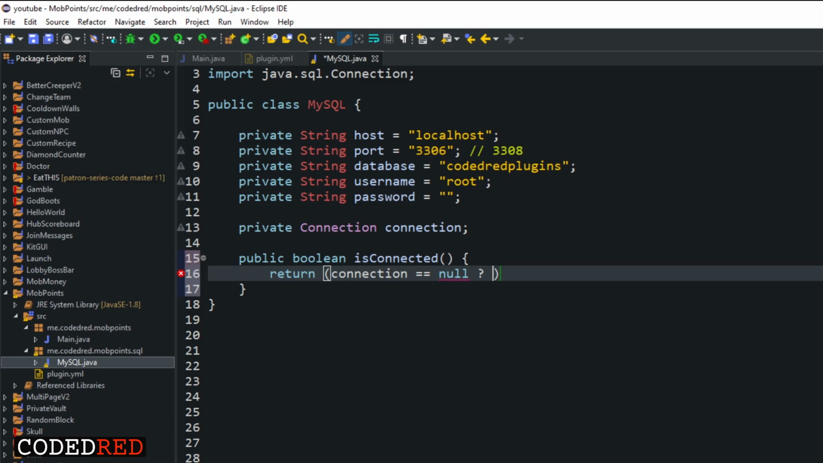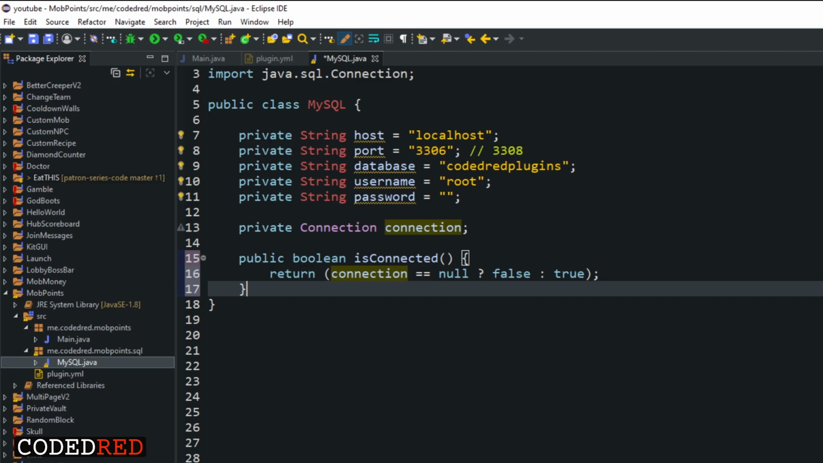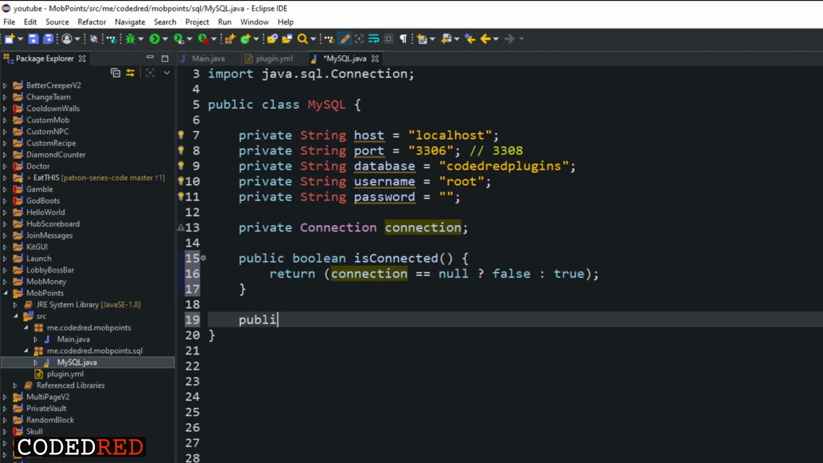If the connection equals null, that means it's false. Otherwise, it's true. If y'all have never seen this before, it's basically another way to do if statements or a return. I forget the name for these, but we're checking if connection equals null, question mark. If it is equal to null, that means it's false. Otherwise, it's true. Like I said, that method is pretty important because we're using it in every other one, like our connect.